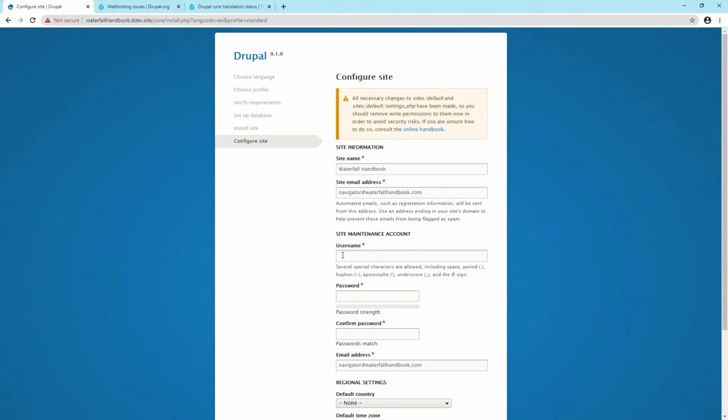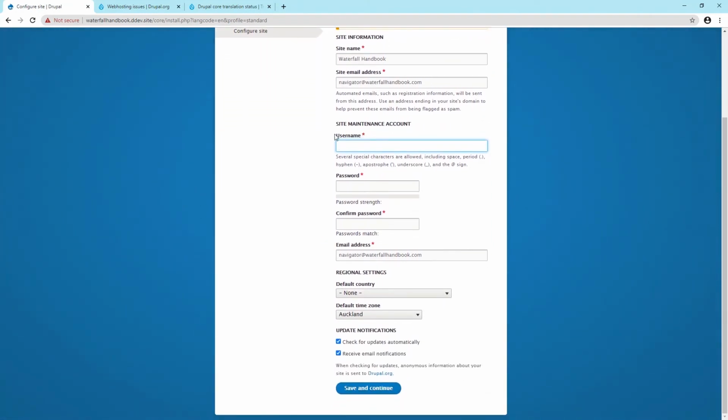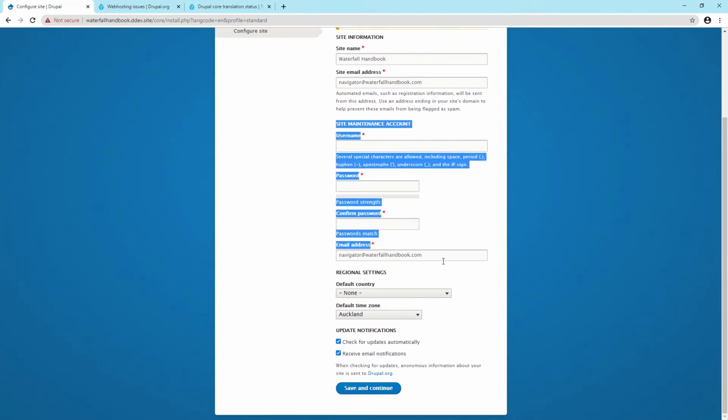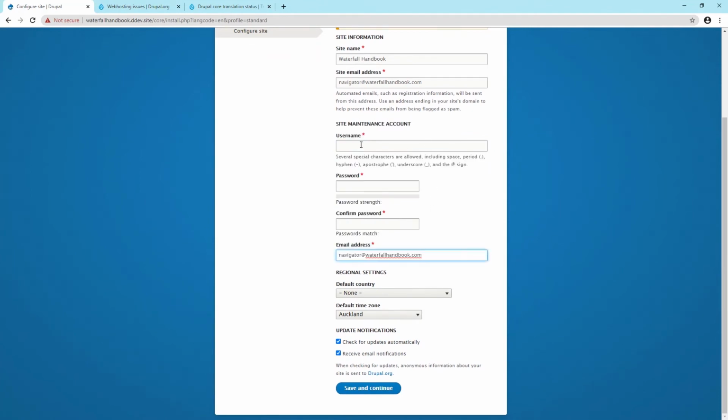Continuing on, we have the site maintenance account details. Before we blissfully enter details here, realize that what this is calling the site maintenance account is actually user 1 of the site, also known as the super user. In the real world, this is the most attemptedly hacked user of all Drupal sites. The reason is that this user has every Drupal permission available to it, so choose carefully.